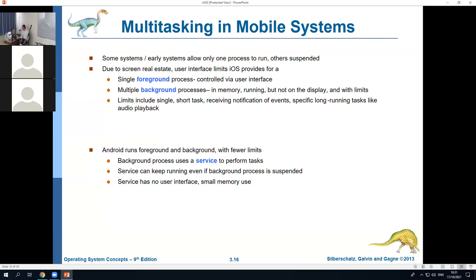You can have processes running in the foreground or the background. Foreground processes are the ones that receive information when you click a mouse or type something. It's the one that's in focus. The foreground is the process that's running and in focus.